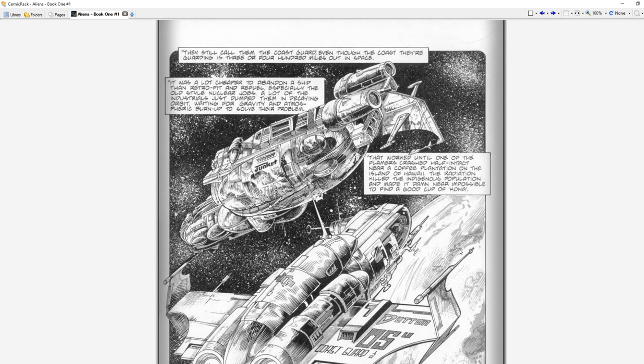They still call them the Coast Guard, even though the coast they're guarding is 300 or 400 miles out in space. It was a lot cheaper to abandon a ship than retrofit and refuel, especially the old-style nuclear jobs. A lot of the industrials just dumped them in decaying orbit, waiting for gravity and atmospheric burn-up to solve their problem.